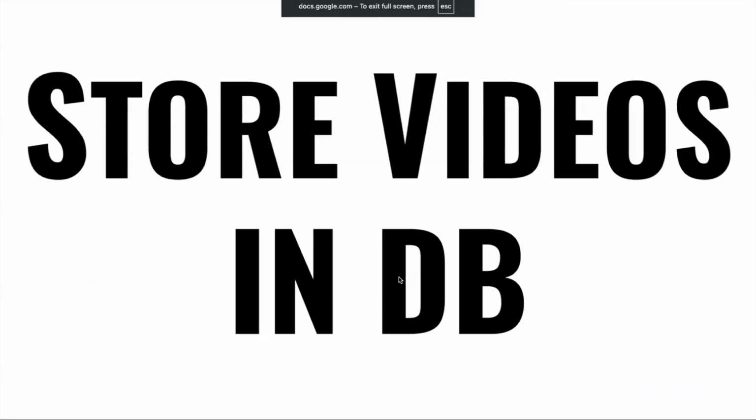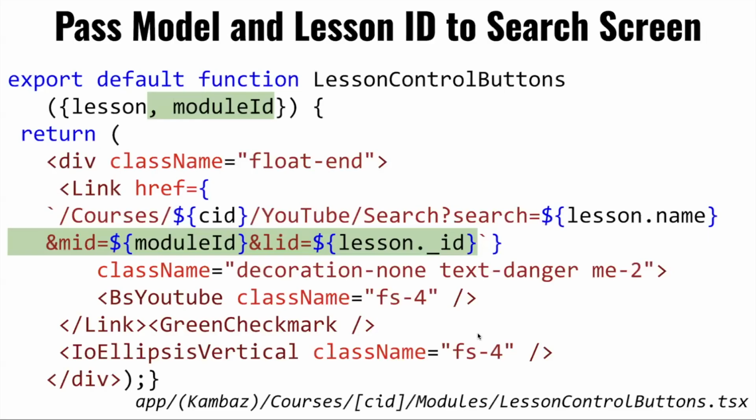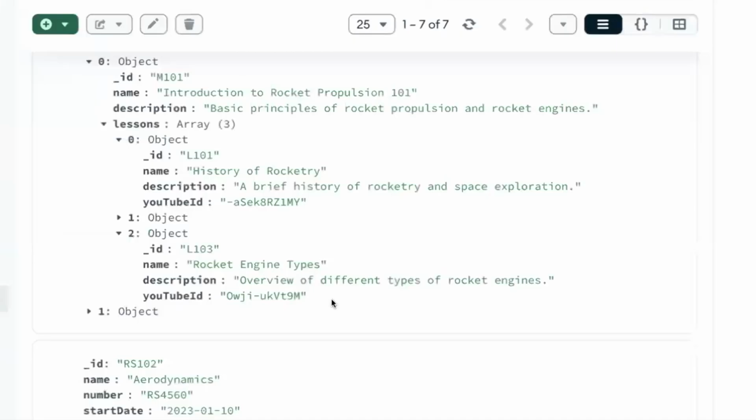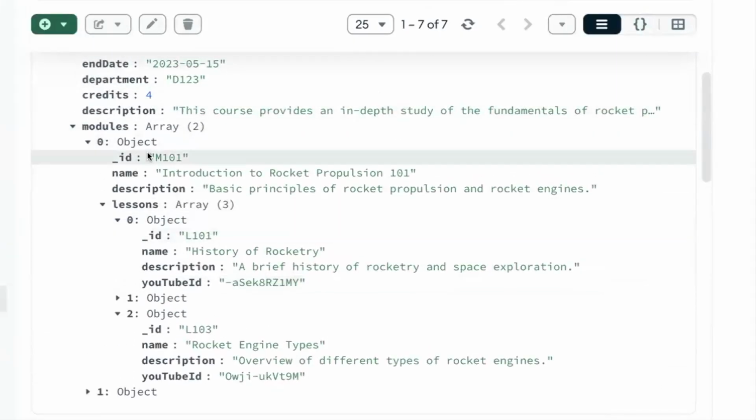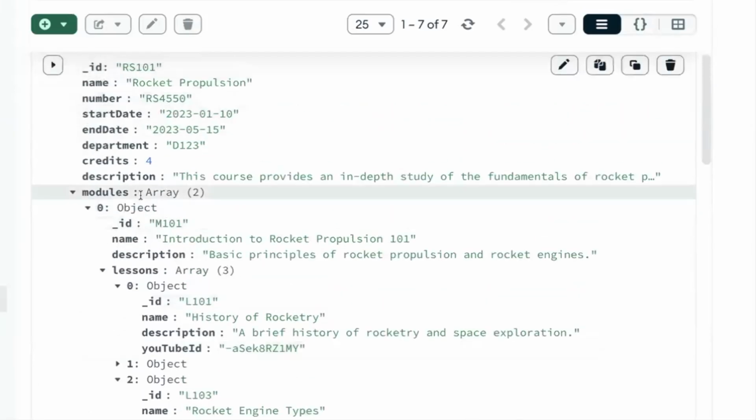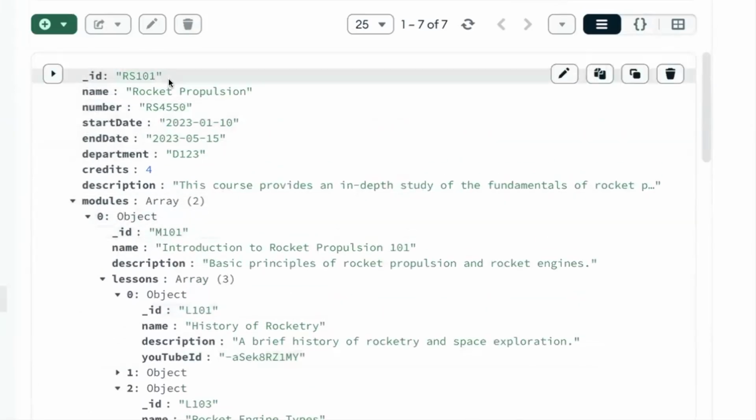Let's talk about how to store these video IDs into the database in the first place. Okay, so what we'll do is that we need to tell the server, hey, this video ID is associated to a specific lesson. But the challenge here is that the lesson is way down here inside of a module, one of the many modules. And the module itself is inside a course.